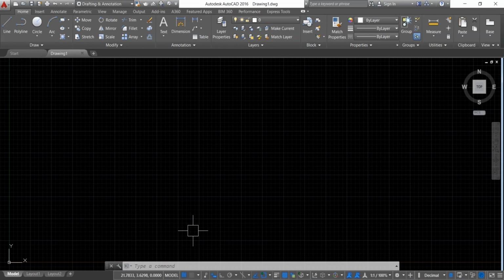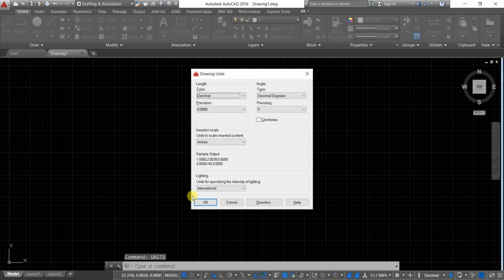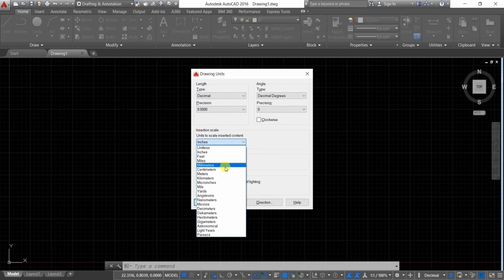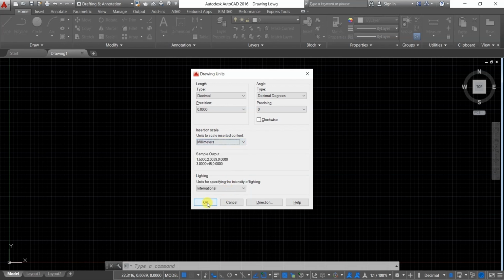Open AutoCAD and type the command units. Set the drawing unit type to decimal and then insertion scale to millimeters and click OK.